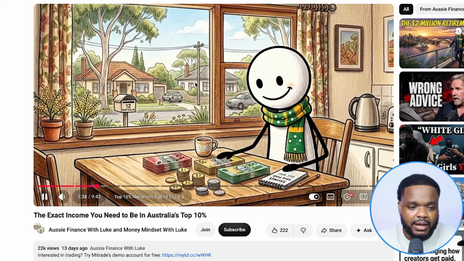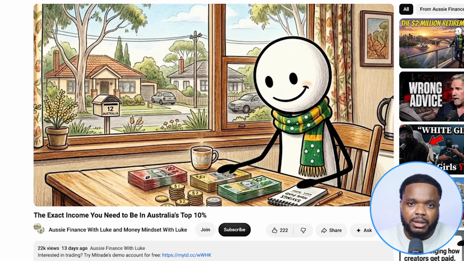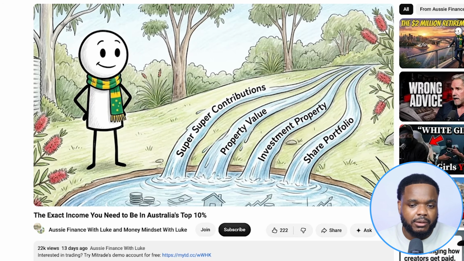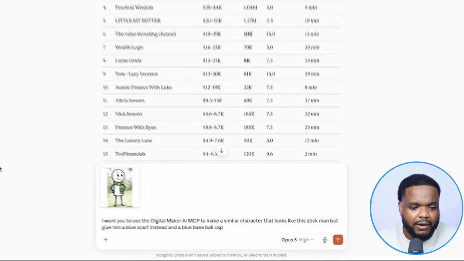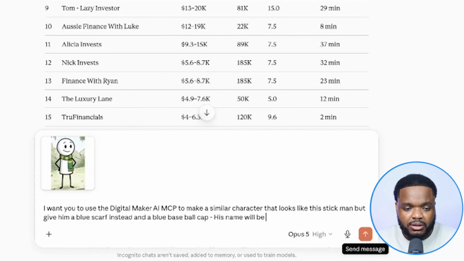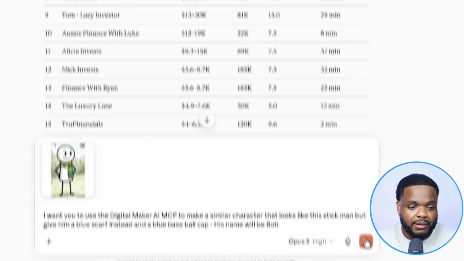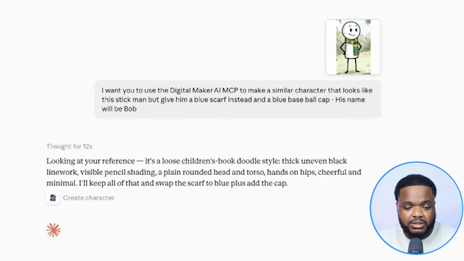This is a format that is doing really well on YouTube right now, and it's also a format that's easy to replicate. Because what you can also do with the Claude MCP is take a screenshot of this animated character, paste it directly into the chat, and with the help of Digital Maker AI, of course, you can enter a prompt alongside the image and tell it that you want to make a similar character. And then you can add some information about the character. So I'm just going to put this information in there like that. And right there, as you guys can see, it's now creating the character from scratch using the reference image.